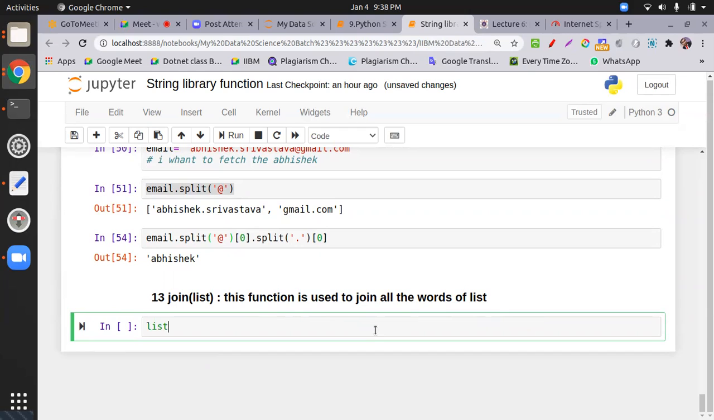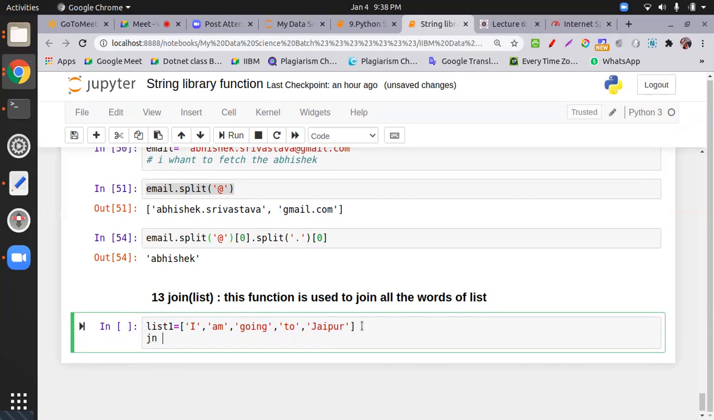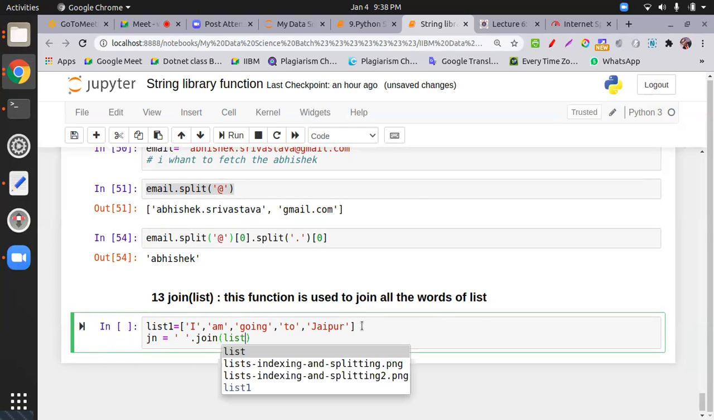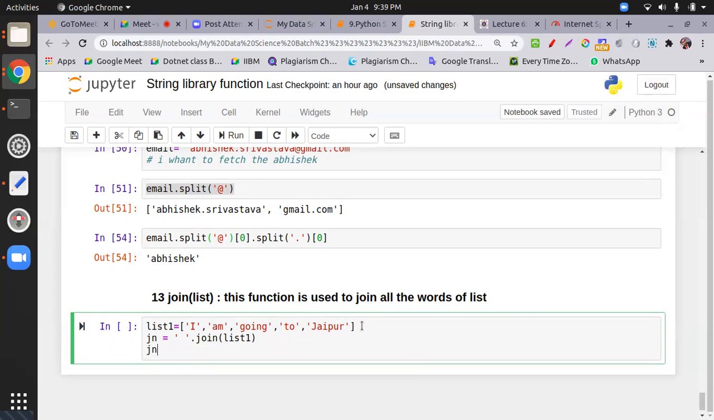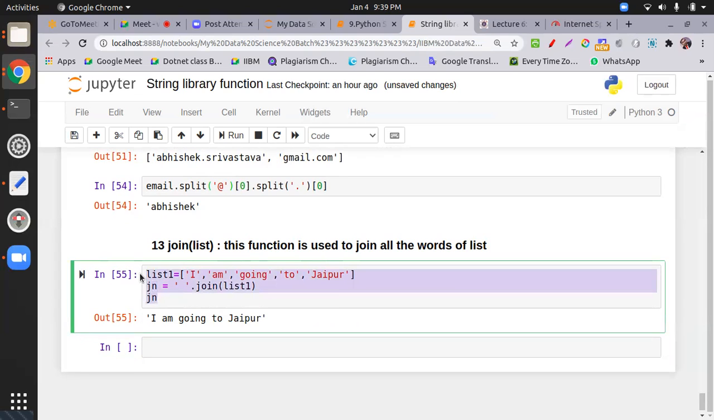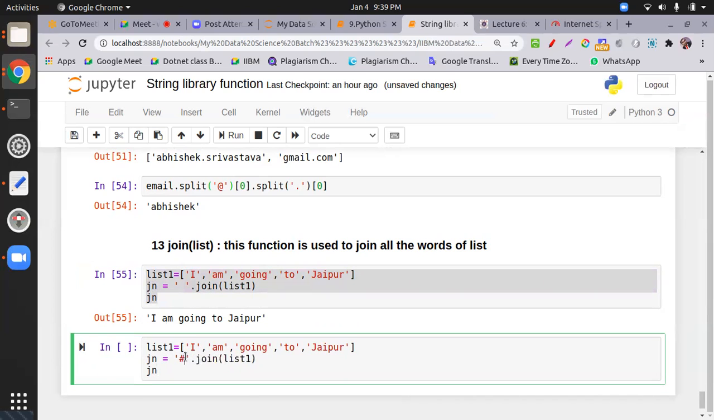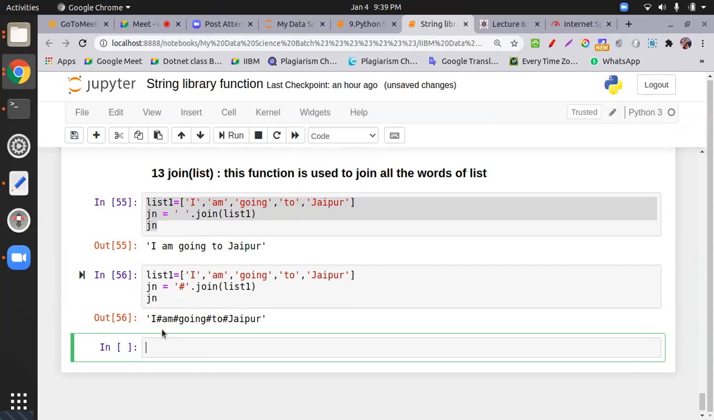So I have list1 equal to I am going to Rajasthan. These are different words and you want to join them. So I create one more variable, for join equal to, from which I want to join. I want to join with a space, dot join, then the list variable you have, list1. Then you print the join. Same way, if you want any delimiter, instead of a space you can put a hash, so you get the hash in between the words.